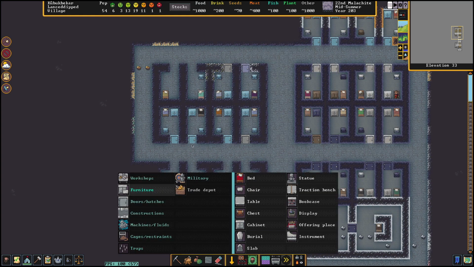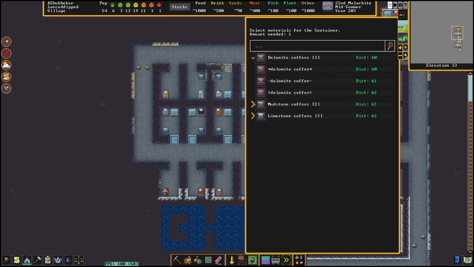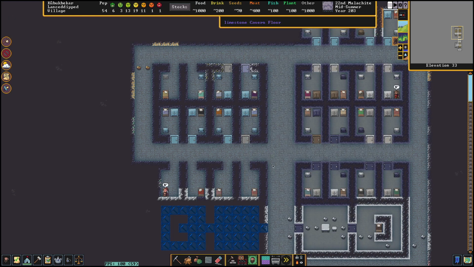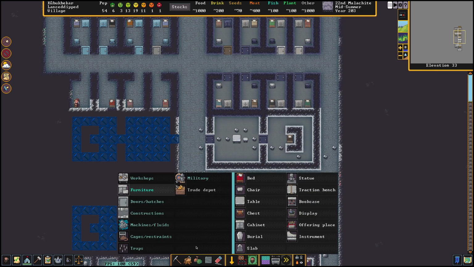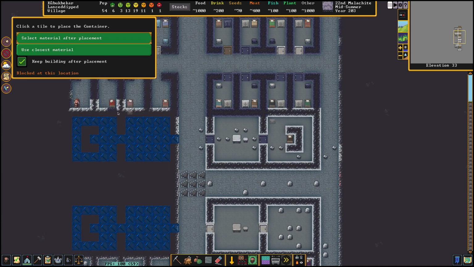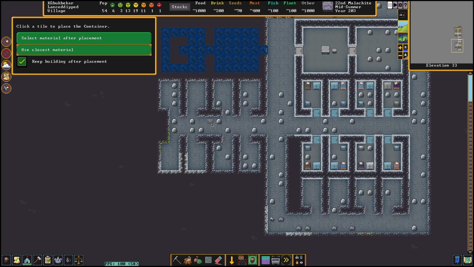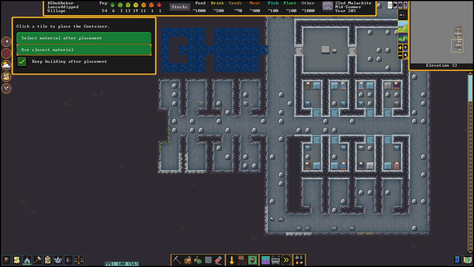Build furniture, container. We have a super nice chest, so let's give that to one of our nobles. Furniture container, I'm gonna put it here. Mudstone, I think it was, but still. And I think that's the only one, so let's start knocking these together. It's just on the inside of the doorway each time, I think, by the look of it.